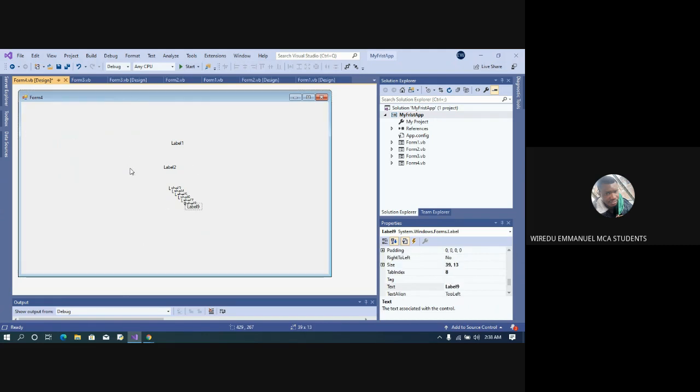Now, after getting 9 labels, you arrange them in order of your preference. You arrange them like how you want it to look.